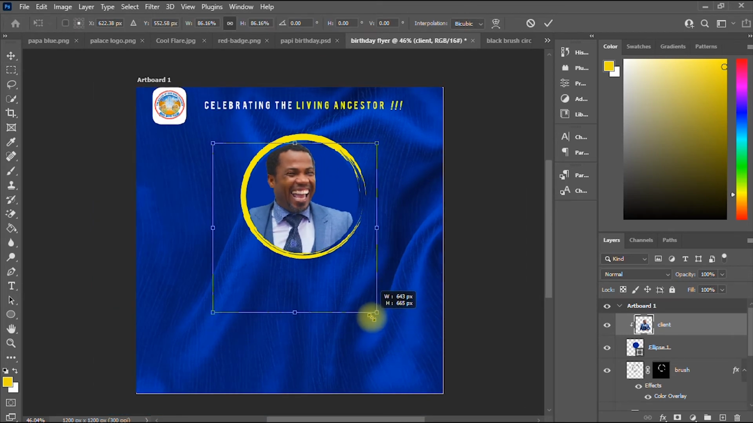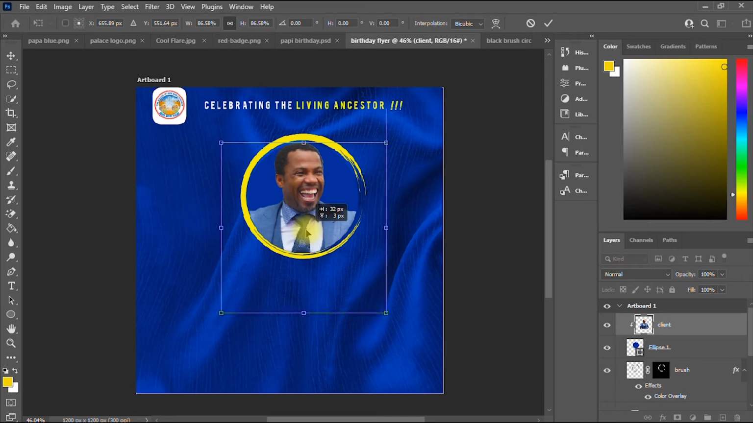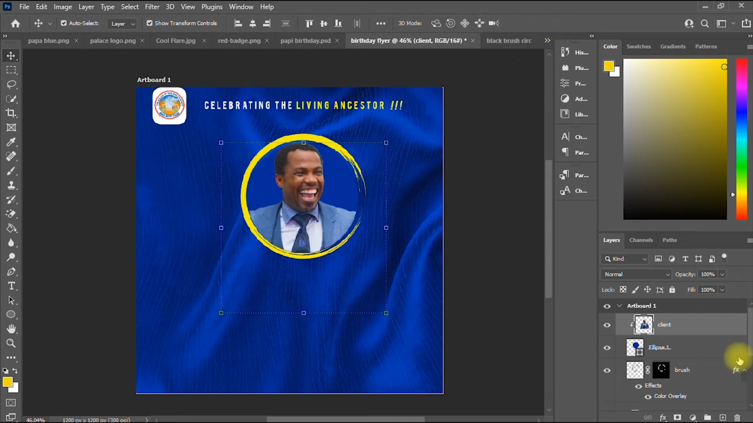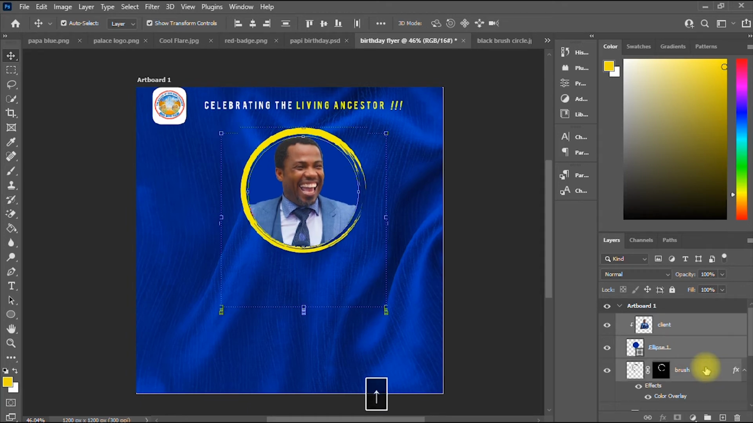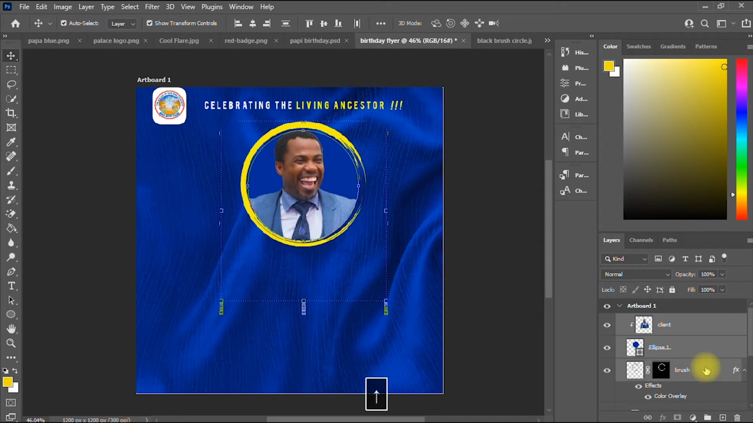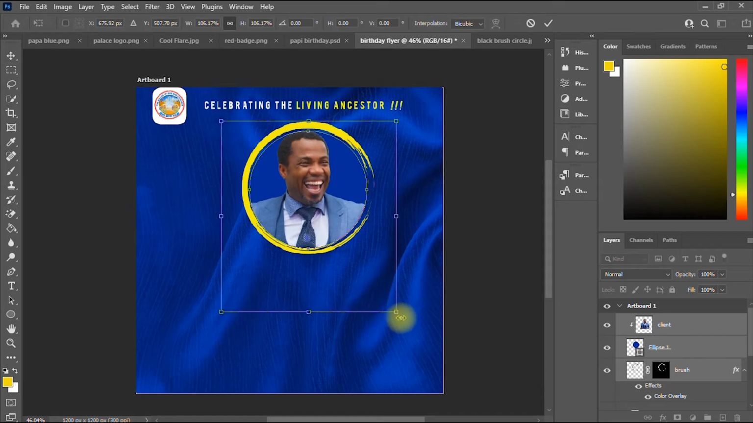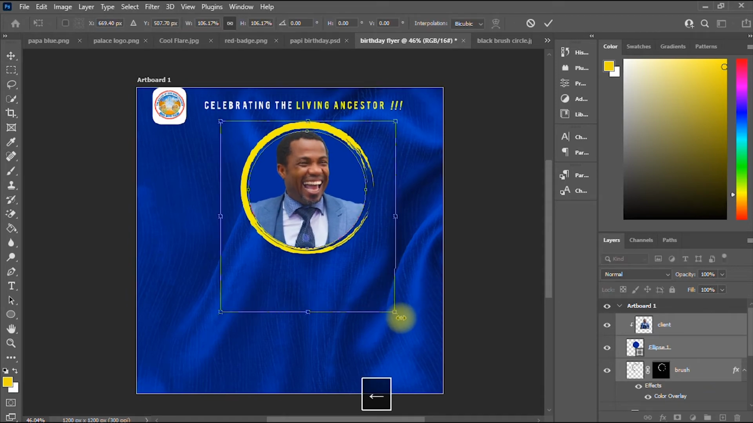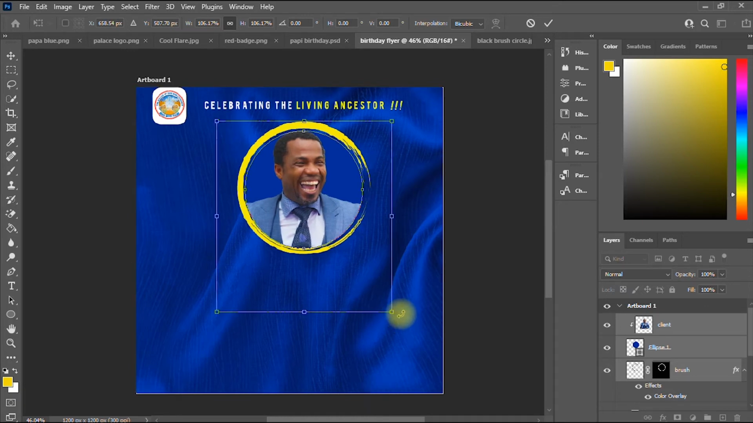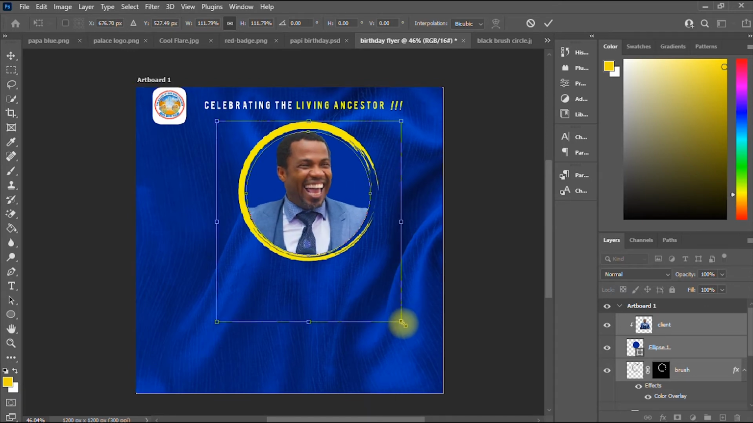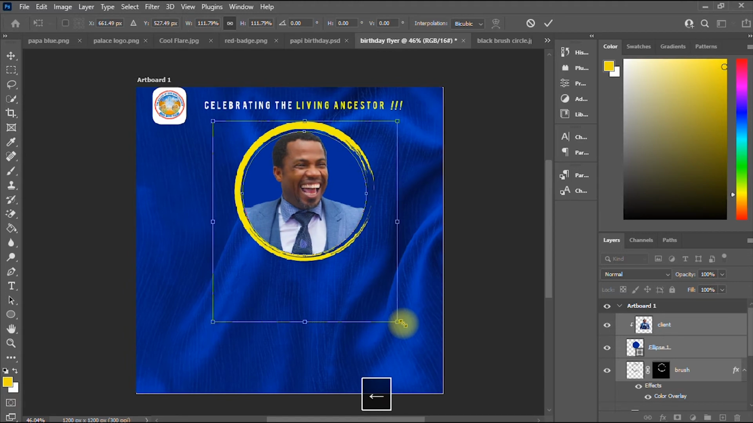We are almost done, so you can adjust it a bit. You can take it up a bit so you can have some space at the bottom, just like so. You can increase it a bit more, I think. Increase it a bit, just take it up a bit. All right, I think this is great.